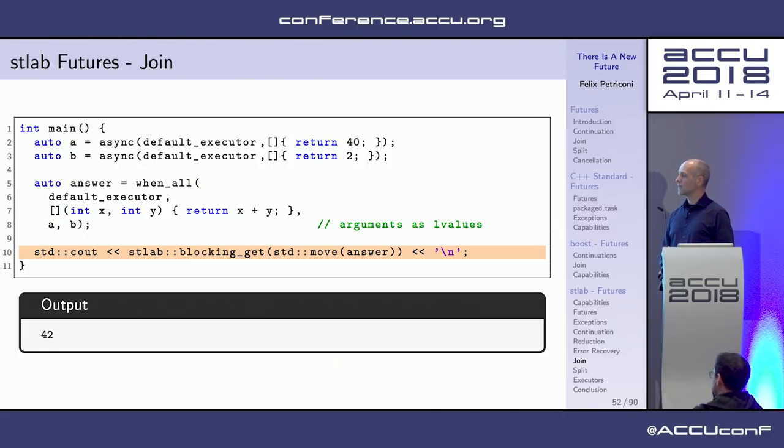So as soon as the first exception occurs in a when-all, all the other futures will be canceled. So we try to cancel them. Of course, if they're already running, there's nothing you can do. But we try to do it because in this case, we think it does not make sense to compute all the other stuff. It might be very long. If, for instance, you have an array of hundreds of futures, it doesn't make sense when you really need all the results.